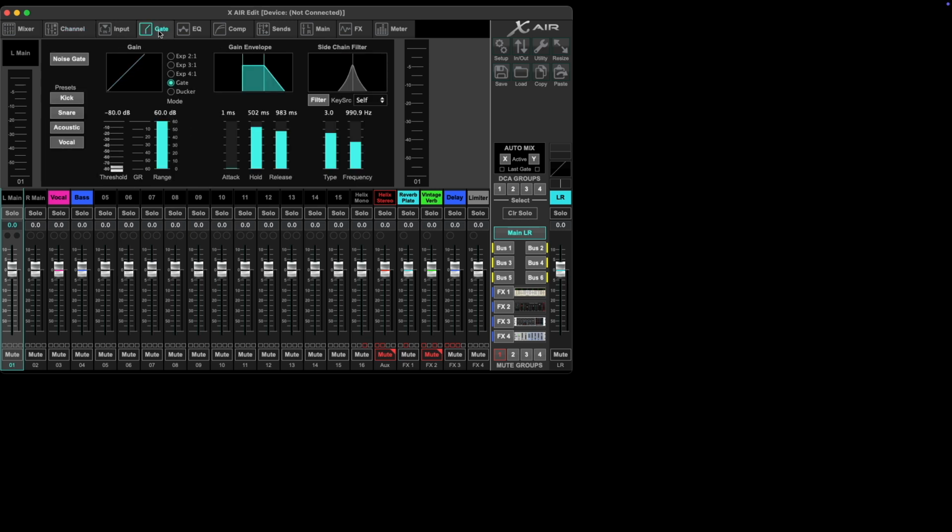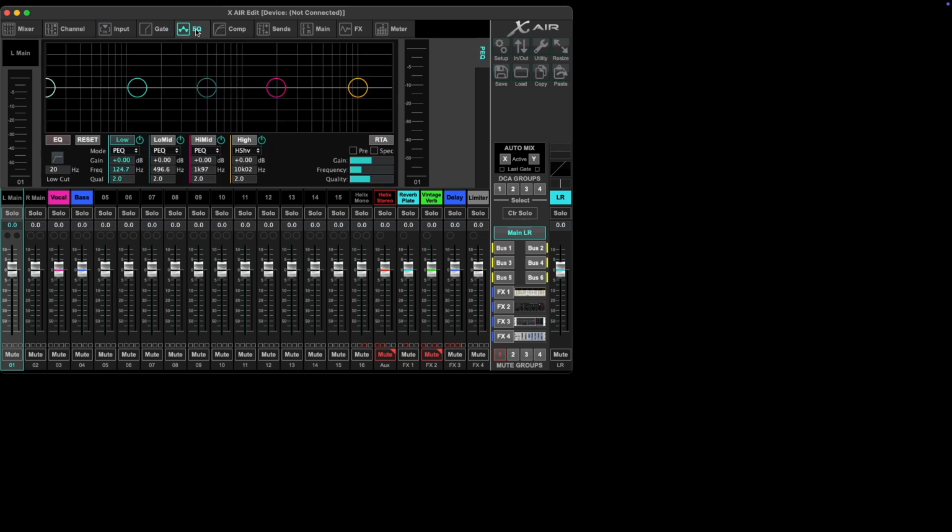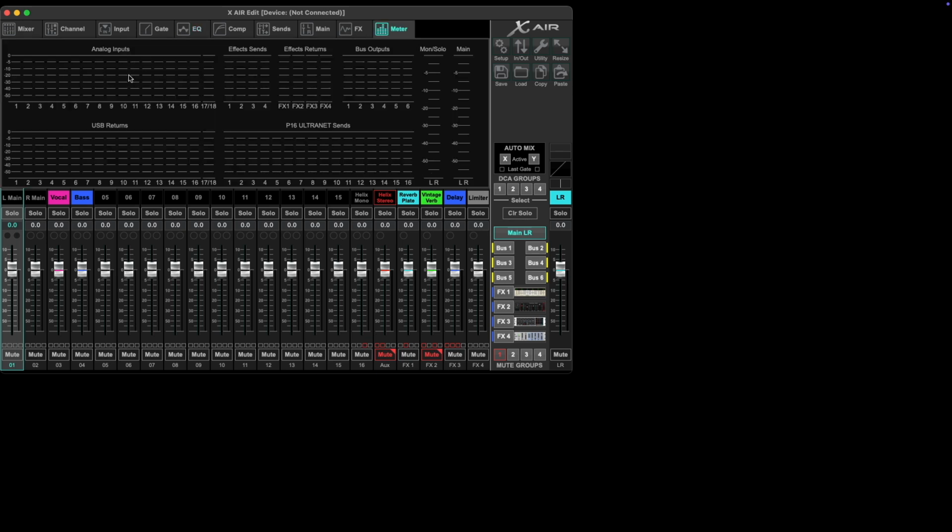Here's the individual gate, which has a few basic presets: kick, snare, acoustic, vocal, and you can change all the different settings in there. EQ is a parametric EQ. You can set that for each of the bands here. High shelf, you can do a low cut on there if you want to, and you can save all of these. Real-time analyzer is built into it as well. Full metering for all the analog inputs, USB returns, everything. You can do headphone mixes with this. Like I said, this thing is very powerful for the price range.